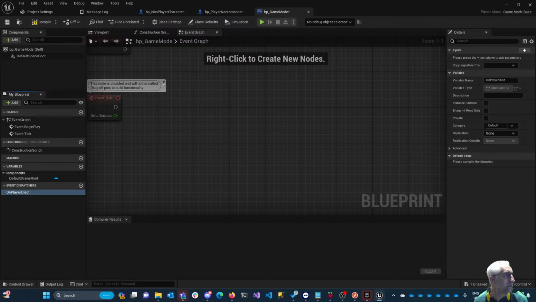Okay, then navigate to the details panel. Navigate to the details panel. And inputs, copy signature from. We want to add, and we're going to create a parameter called character, and that is not spelled correctly.